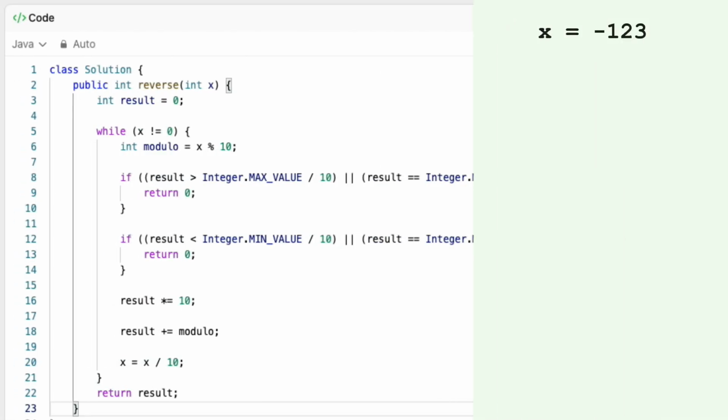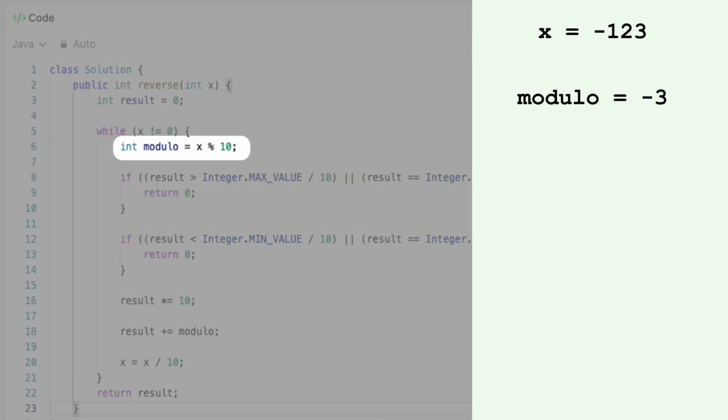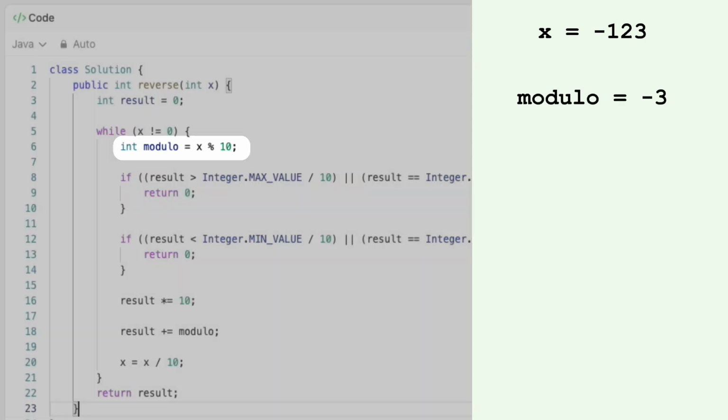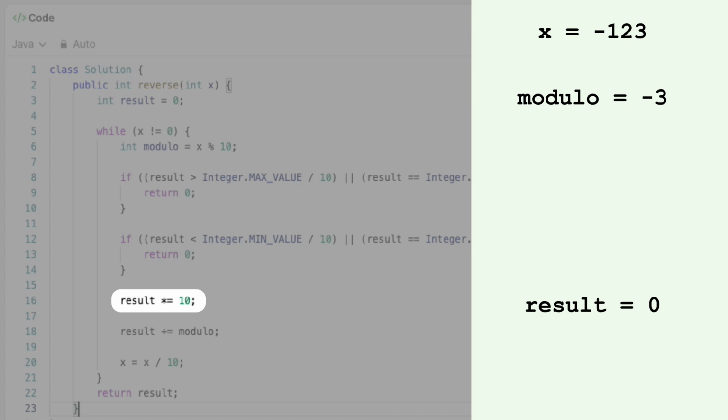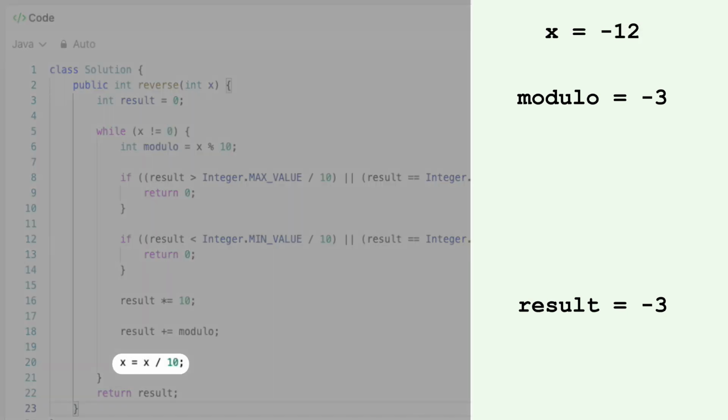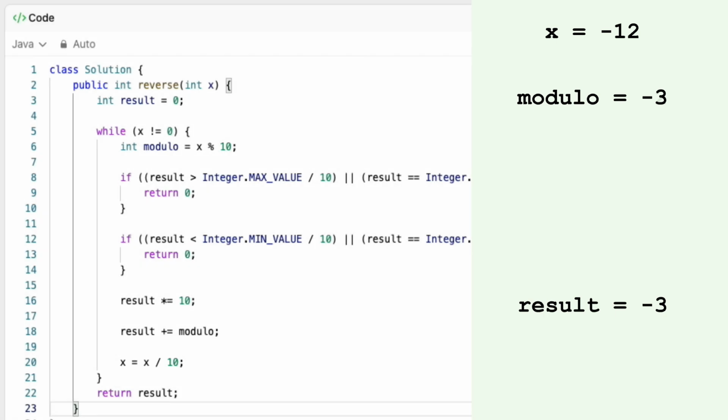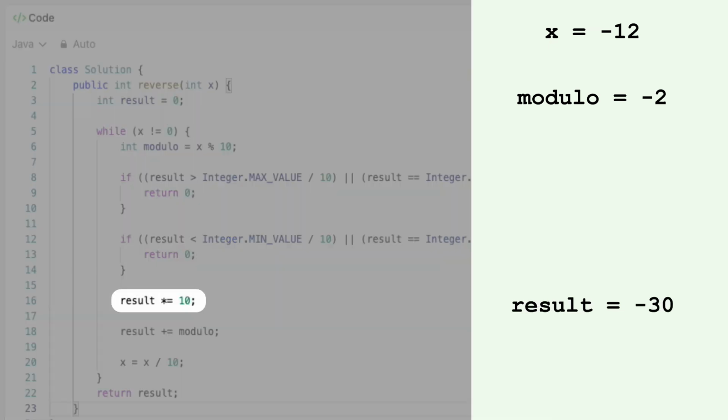Let's take the case of -123. The first operation is the modulo, where I obtain -3. Then I check the limits. I'm okay for now. Then I multiply the result by 10. It remains 0. I add the modulo value to the result, and I shift the digits of the input value to the right. Let's see another iteration. Now the modulo is -2. I'm inside the integer limits. I shift the digits of the result to the left. The minus sign is maintained. I sum the modulo value. I have two negative numbers. It's a regular sum. The result is -32. And I shift the digits of the input value to the right.